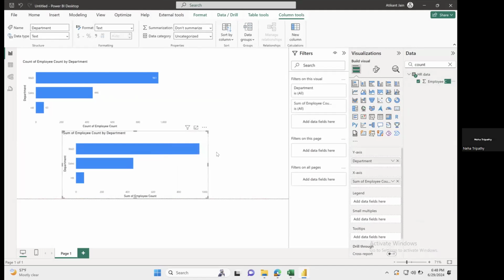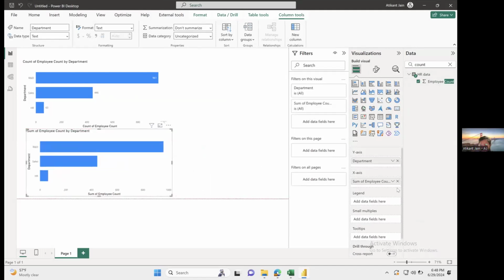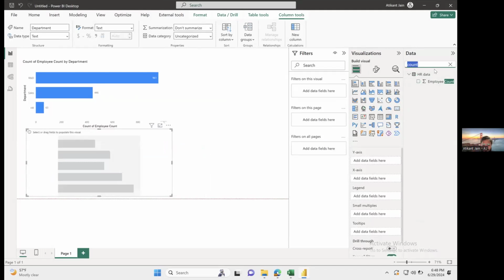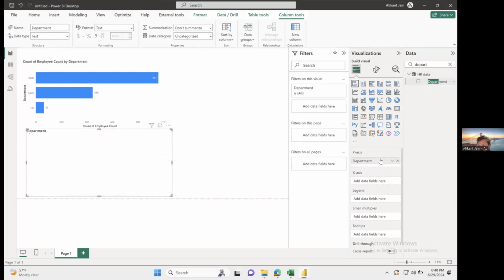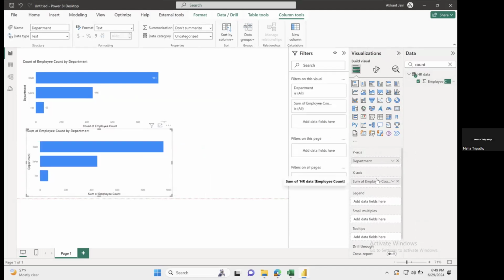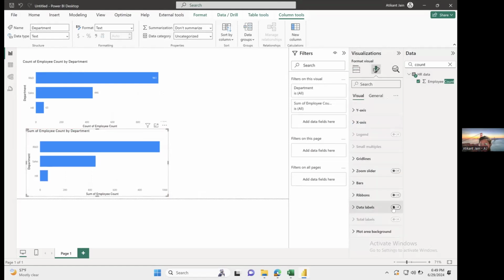Second option is, instead of dragging, what I can do is search for department, select it and add it in y-axis. If you see on the right hand side in visualization, click there and y-axis, right? And search for employee count and it goes in x-axis, right? So these are the two ways that we can select and create a visual. And then if you go to format your visuals, click on data labels, and you will have the labels.